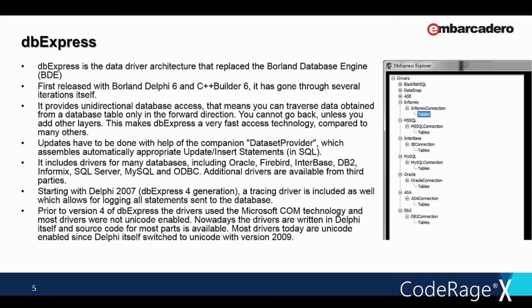Updates have to be done with help of the companion database provider and the client dataset, which assemble automatically appropriate update, insert, and delete statements in SQL. It includes drivers for many databases, including Oracle, Firebird, Interbase, DB2, Informix, SQL Server, MySQL, and an ODBC bridge. Additional drivers are available from third parties.